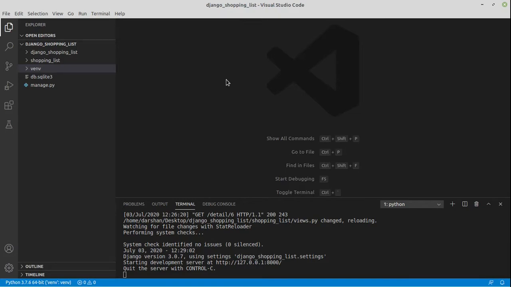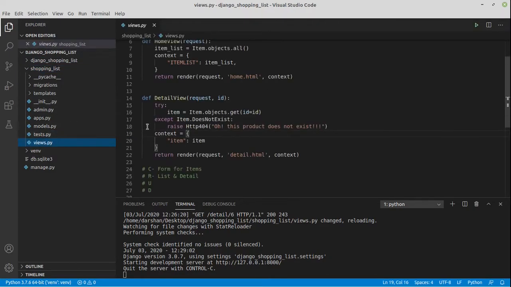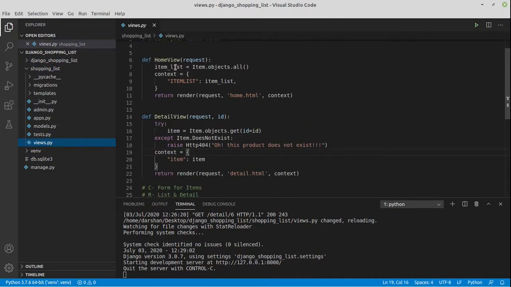In the last video, we saw how we can create views and also route them through the URLs. So this is our home view, which is basically a list view for our items, which gives us all our items, and this is a detail view, which gives us a specific item when we pass in the ID.